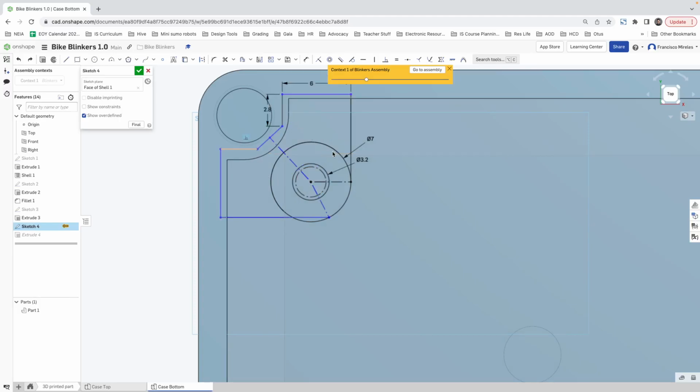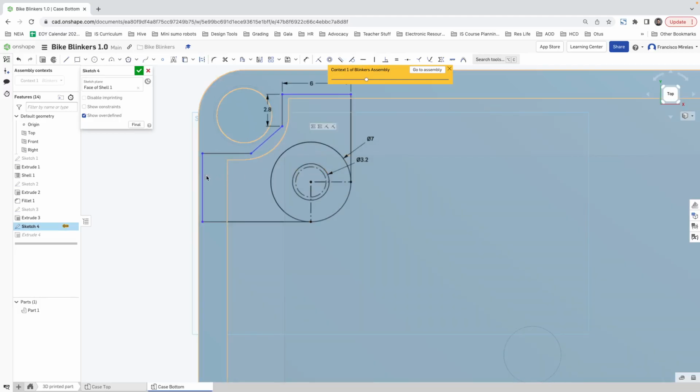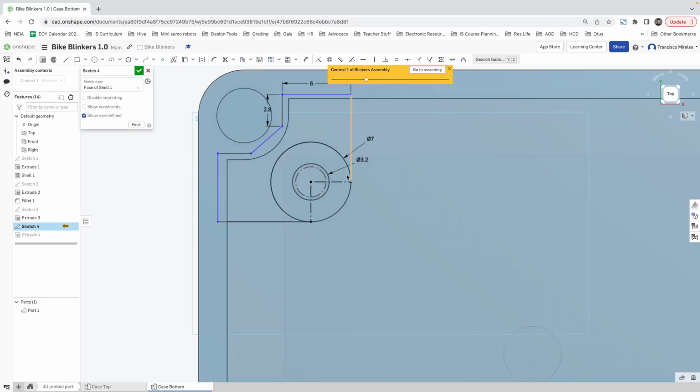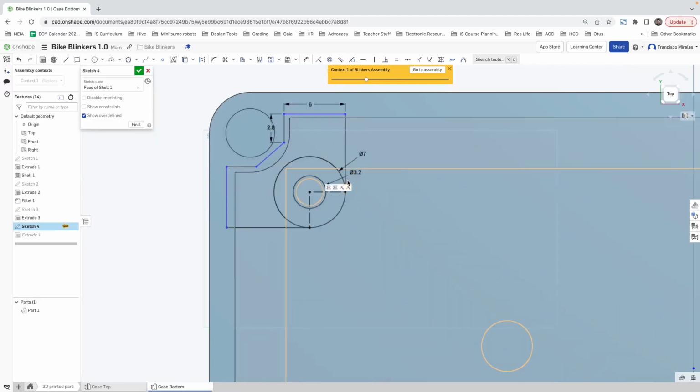Something got messed up. Why is that happening? Actually, you know what? I'm making my life too complicated. Maybe I should delete this one and just make sure this one is vertical. This one is horizontal. And then this one should go here. This one should go here. I think that's pretty much good, actually.